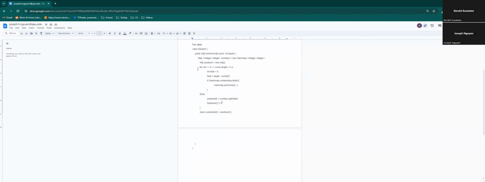I'm creating a for loop to go through the nums array, and I'm including a total integer, which equals the target minus the nums content. To show that the target minus the nums integer.